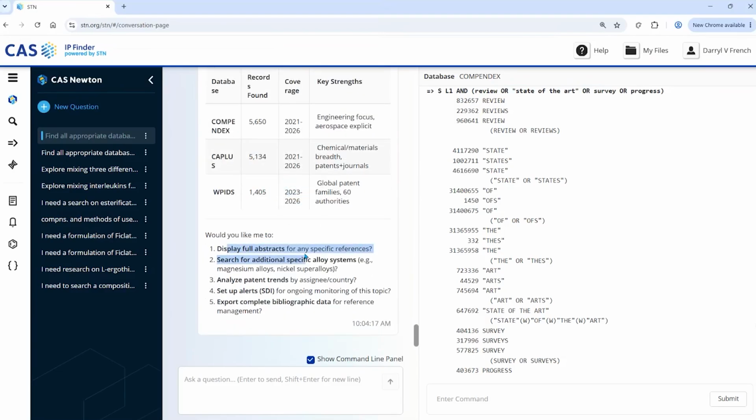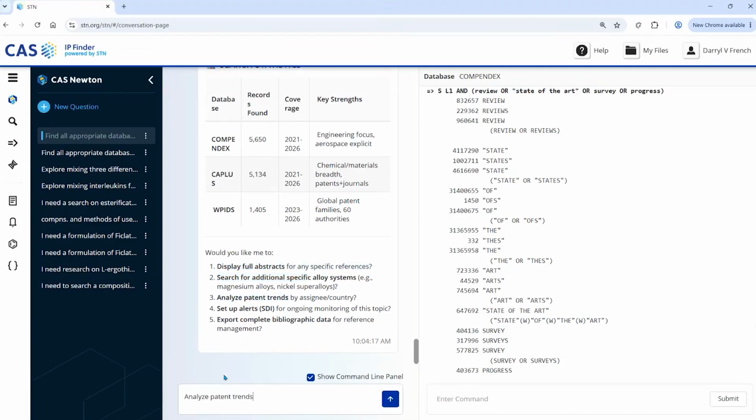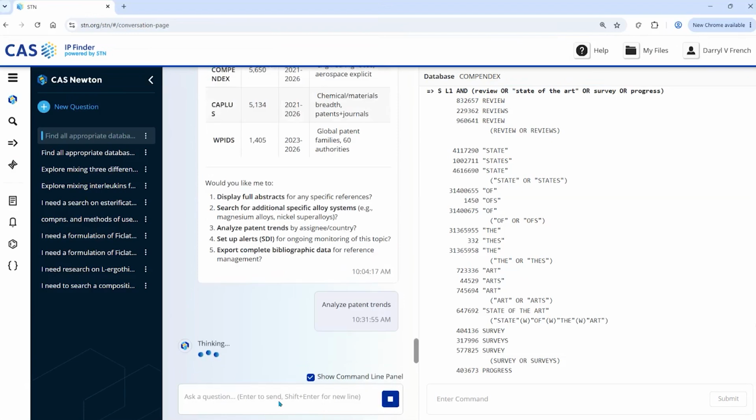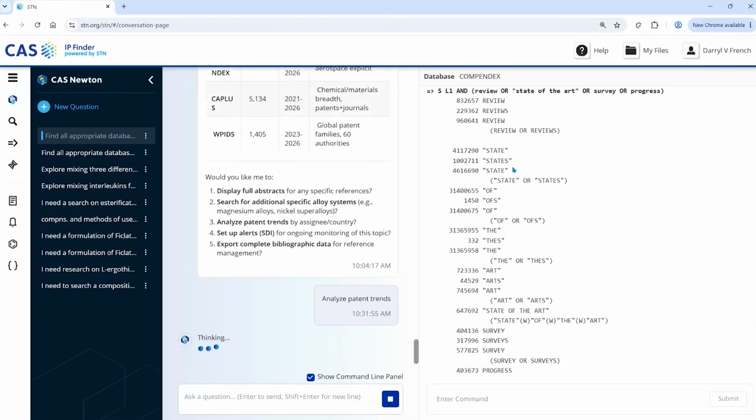If you want to, you can ask it a follow-up question. Let's go ahead and just ask it, analyze patent trends. There is a question in the chat, and I think that some folks may have to leave because, at least the invite was for 30 minutes, but I want to show the transcript. Can I share this transcript?